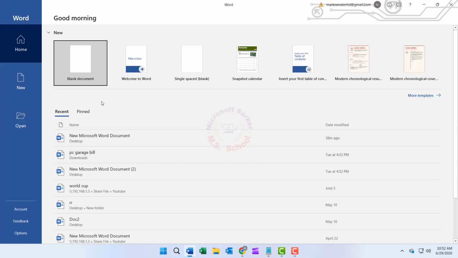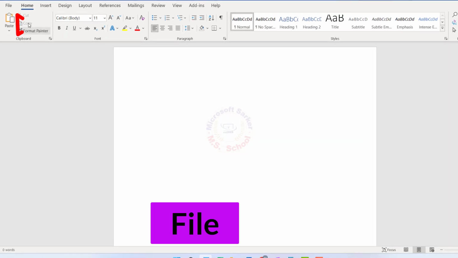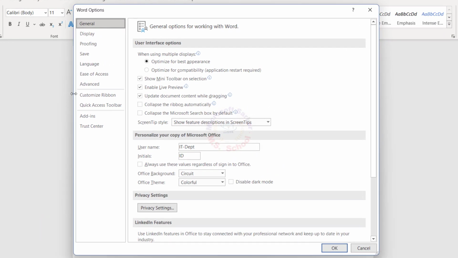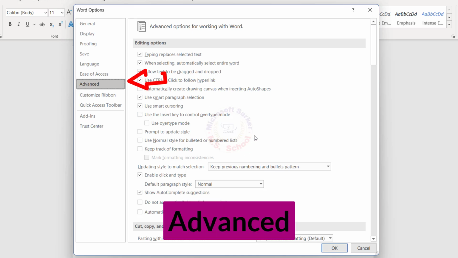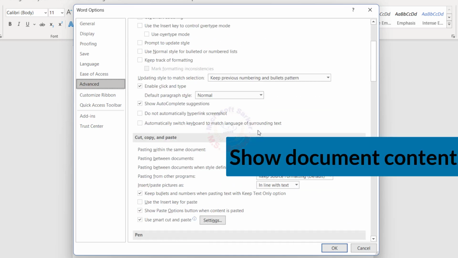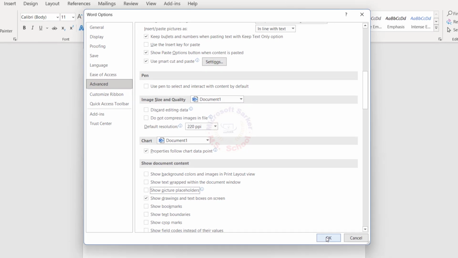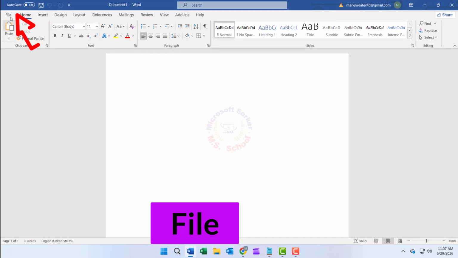Open Microsoft Word. Go to File in the left corner, then click Options. Click on Advanced from the left side menu. Scroll down to Show Document Content, and uncheck Show Picture Placeholders.